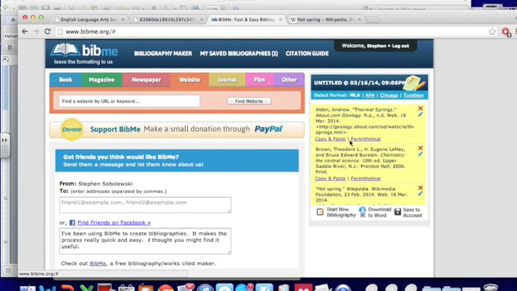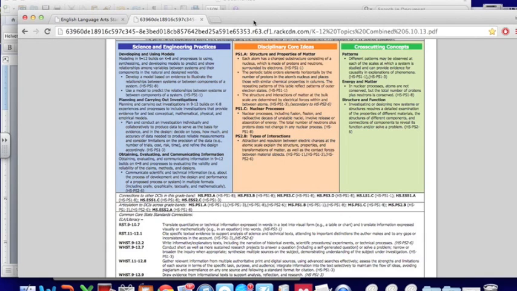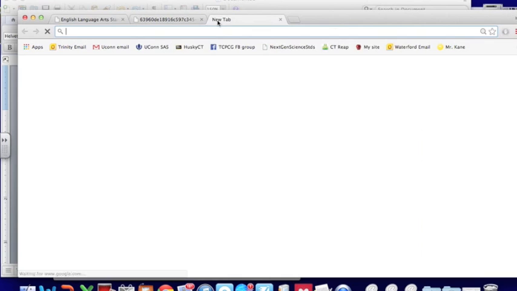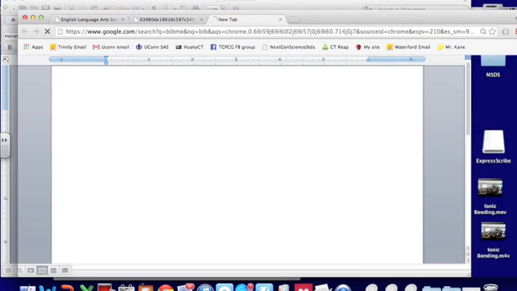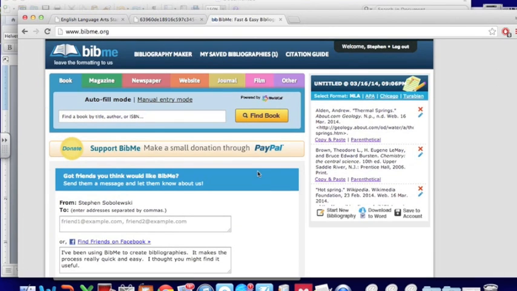So I now have 3 sites here, or 3 sources, and whether you have an account or not, BibMe will actually save all your information, so I can cancel this out and go to BibMe. Even on a later date, you can do the same thing, and it saves it here.